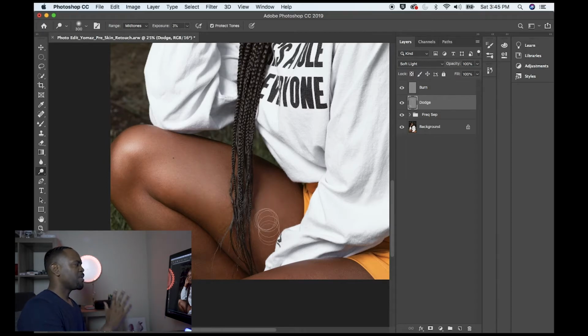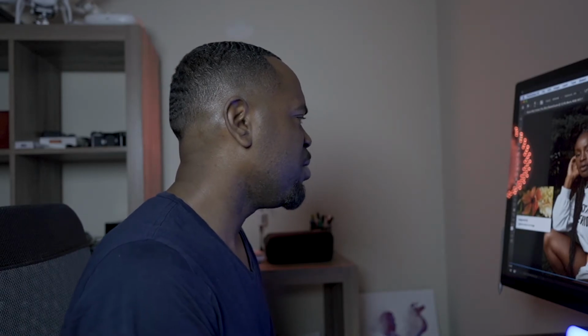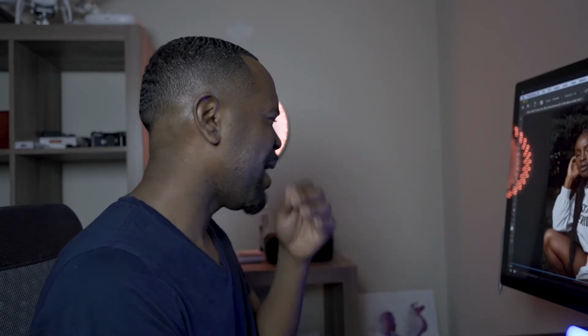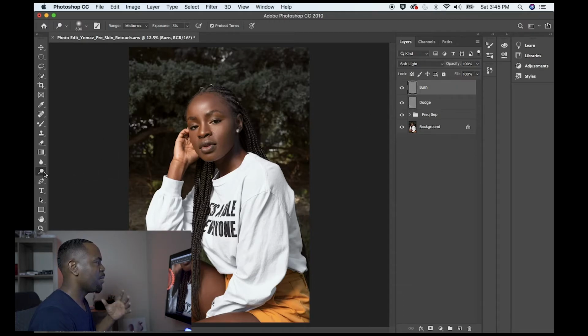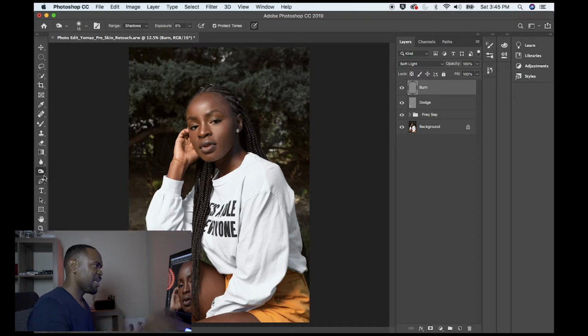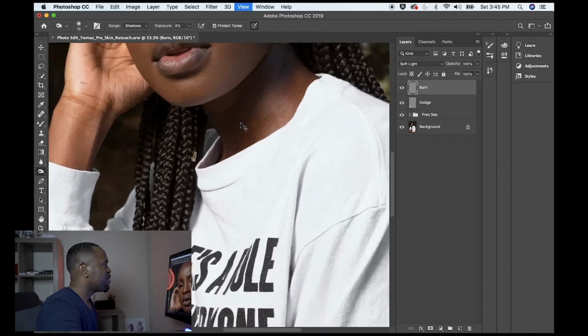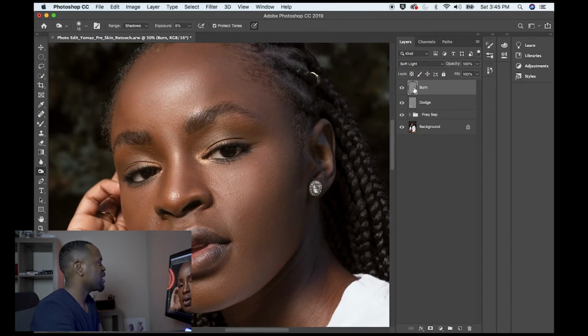So now that I'm done with the dodge tool, I am going to choose the burn tool from the tools panel. I'm going to go to my layer that I have labeled burn, and I'm going to go over the dark areas on her skin. Just the same as I went over the light, I'll go over the dark areas. And again, darkening up some of those areas will make the skin pop. We'll change our exposure to 4. And I'm just going to go kind of over the bridge of the nose.